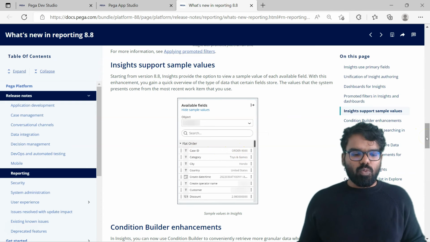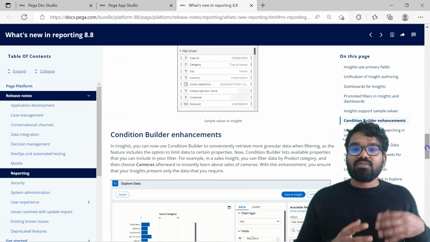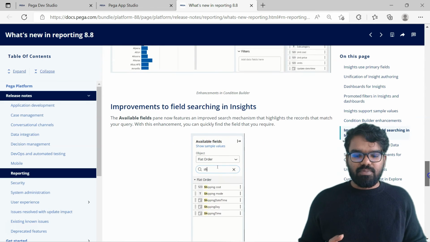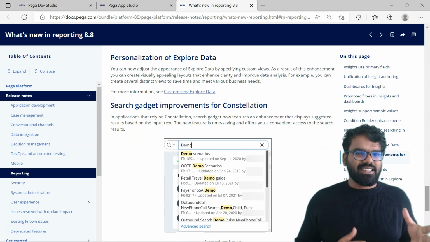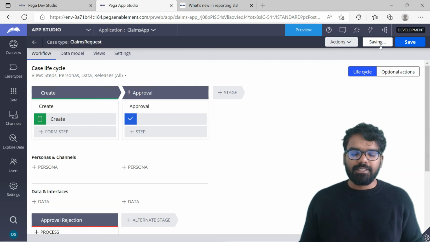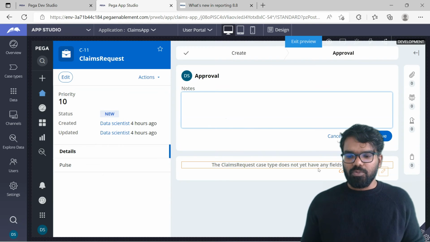So little improvements were done on the reporting side to improve the user experience as well as to make it easier to configure. And condition builder enhancements, field searching improvements. There are a lot more things which you can easily look into. Let me quickly create a case. At least I can show you the dashboard. If I give a save and run and then create, I get it into the preview mode.